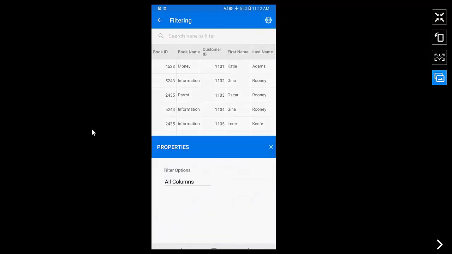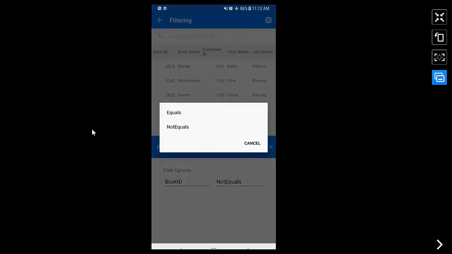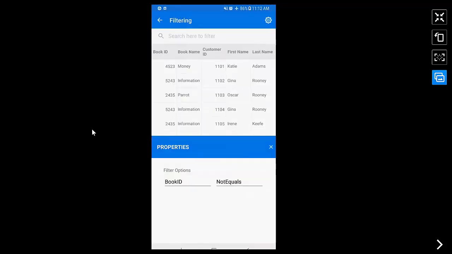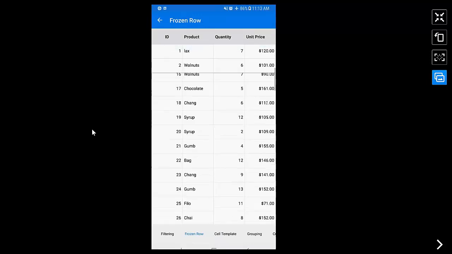So I can click on this. In this example, we have the settings icon on the top right, which allows me to choose a specific column to filter by. And when I do that, it also allows me to set a condition for how that data is filtered. We also support frozen rows and columns, although here we're only showing frozen rows.